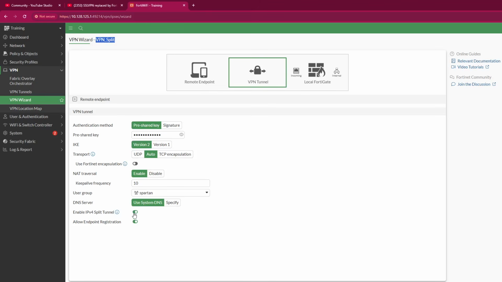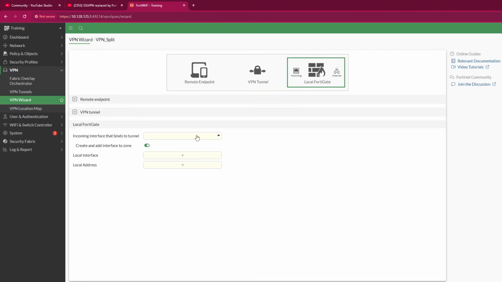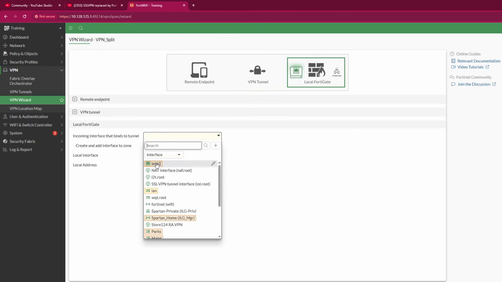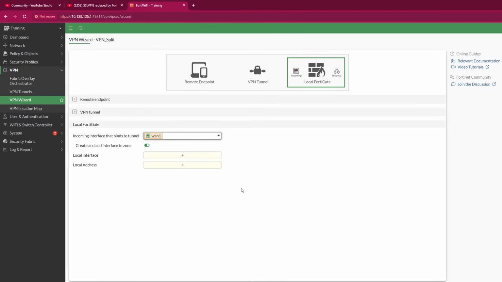So now we're going to make sure that the split tunnel is enabled. You're okay with allowing endpoint registration. If you don't want it, you can disable it, but yeah, it's fine. Click next. Now, incoming interface, you choose your WAN interface, which is what the tunnel is going to be bound to. Then your local interface, where exactly do you want to choose as your local interface?